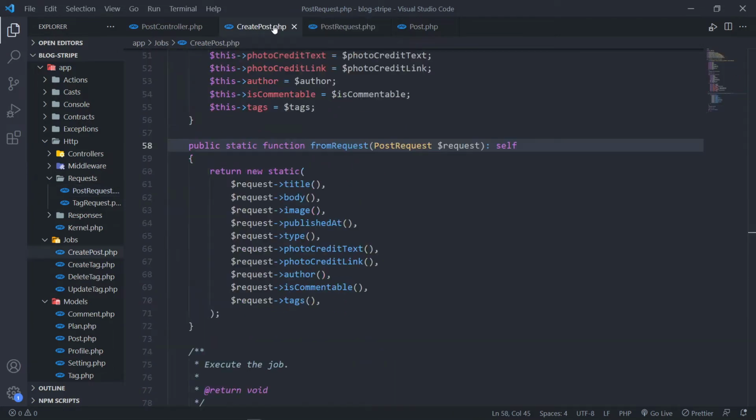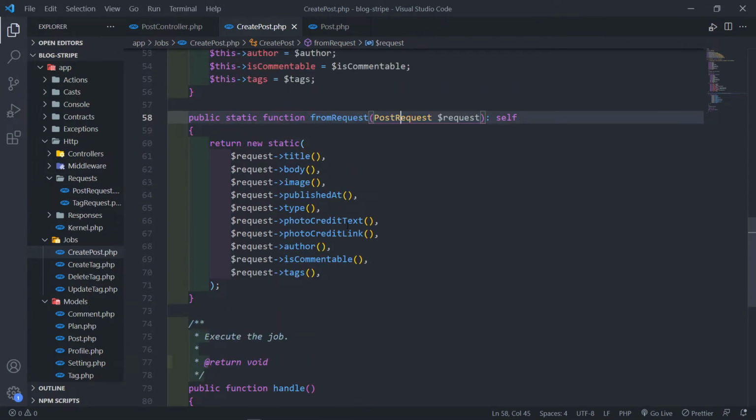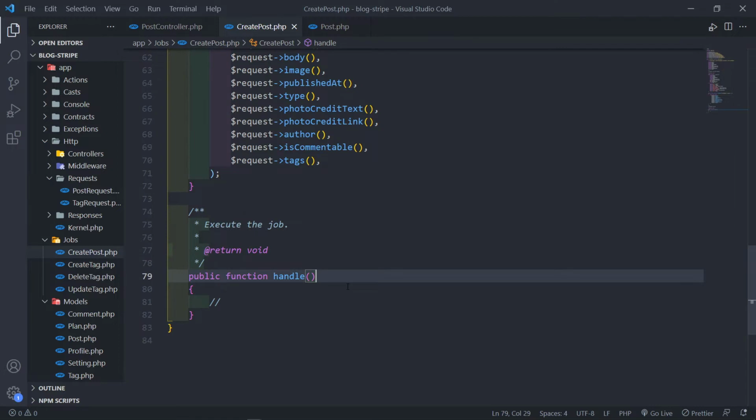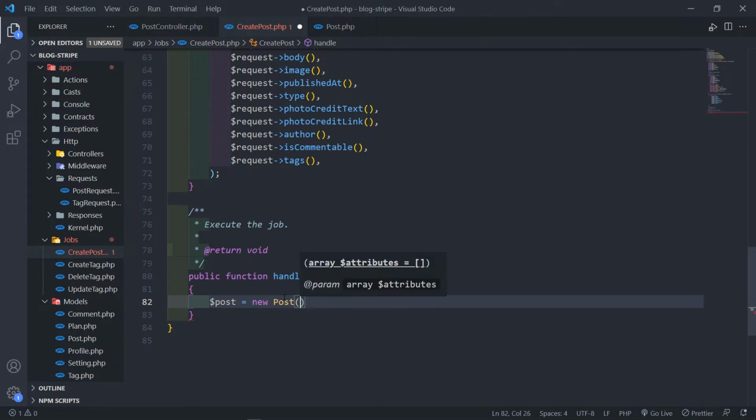All right, so let's go to the CreatePost job. The next thing we need to do is actually create a post. So let's go there, add the post like this, and let's create a new post, which is going to equal new Post.